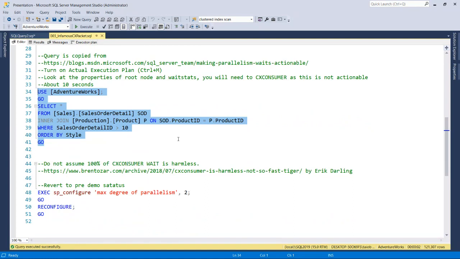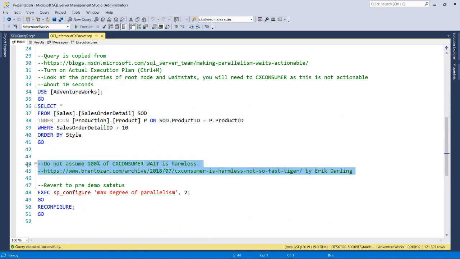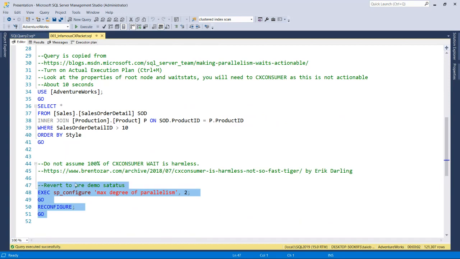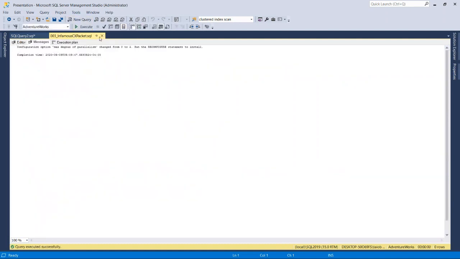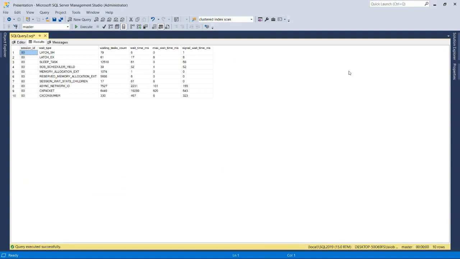Now I said CXCONSUMER is harmless, but there are some edge cases that you want to be careful about, and this is one of the examples that I put a link here. You can go and read about this. If you see this phenomenon, they talk about what you can do. So I'm going to revert that, and let's move to the next one.